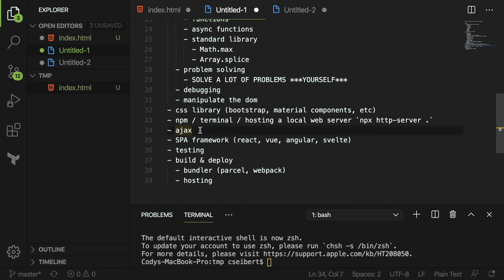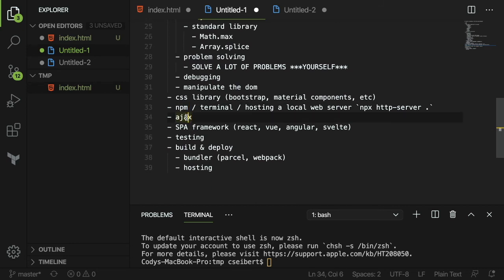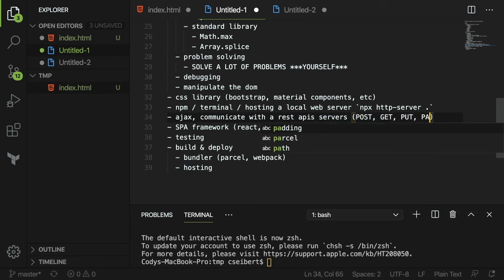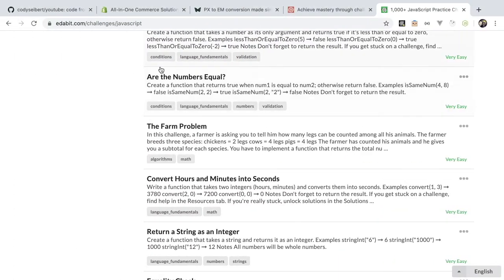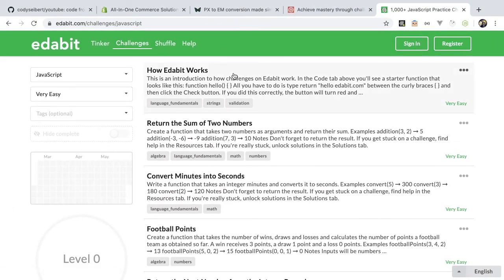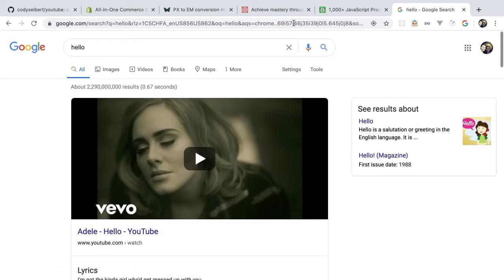most web applications need to talk to an API. So it's good to learn about AJAX requests. I don't know, REST API servers. Now I'm not necessarily saying learn how to write a REST API server, but how to communicate with one. So communicate with a REST API server, and that's post, get, put, patch requests. So in the browser, for example, when I type something in on Google, when I type in hello, that's probably doing a get request to a server, and then that gives me back some data, and then the UI refreshes and changes that.